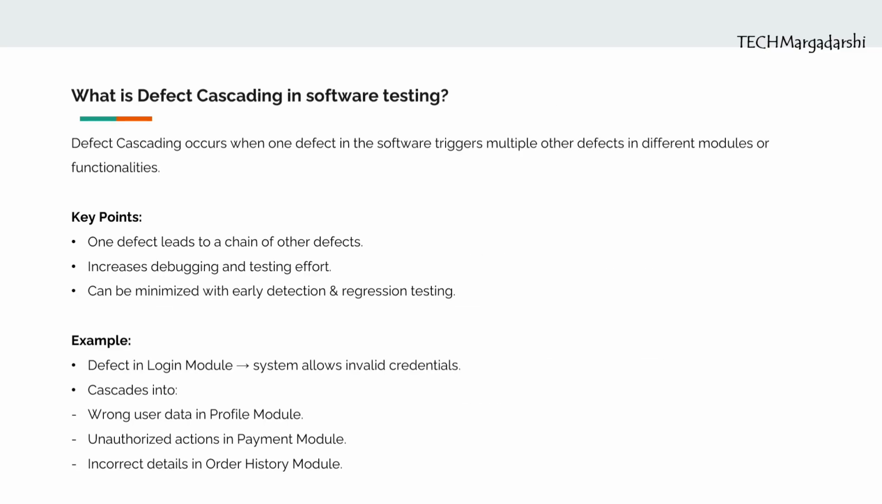Now, move on to the next question. What is defect cascading in software testing? Defect cascading occurs when one defect in the software triggers multiple other defects in different modules or functionalities. Here are the key points. One defect can lead to a chain of other defects. It increases debugging and testing effort, and it can be minimized with early detection and proper regression testing.